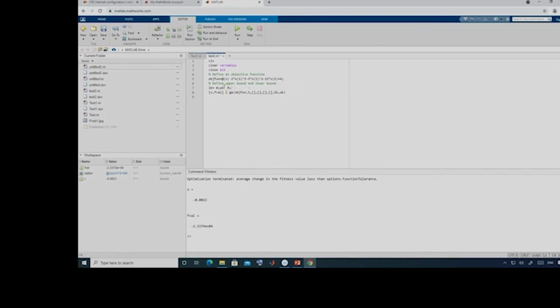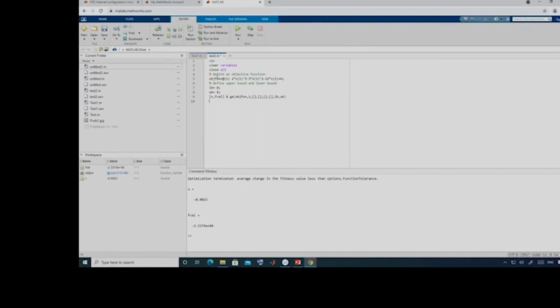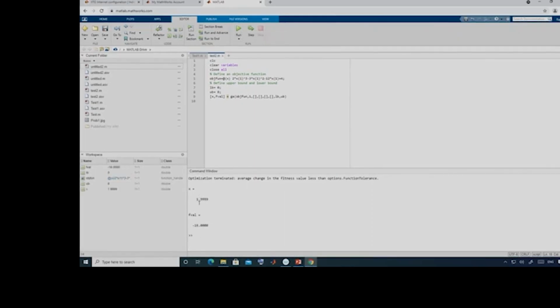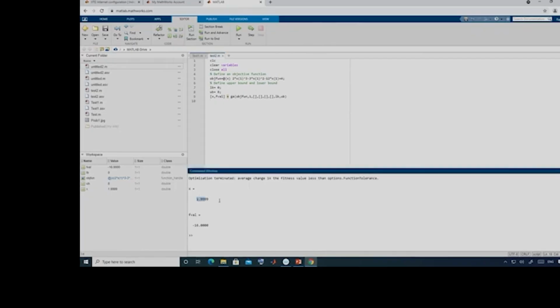So, I have defined lower bound and upper bound. Lower bound is 0, upper bound is 8. Okay. So, let me run this particular M file. Yeah. So, I am getting the solution as 2 and 16.